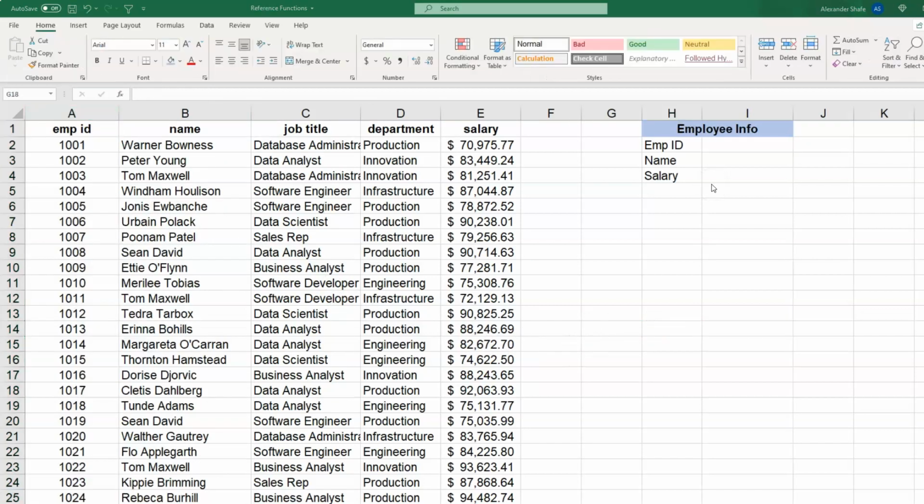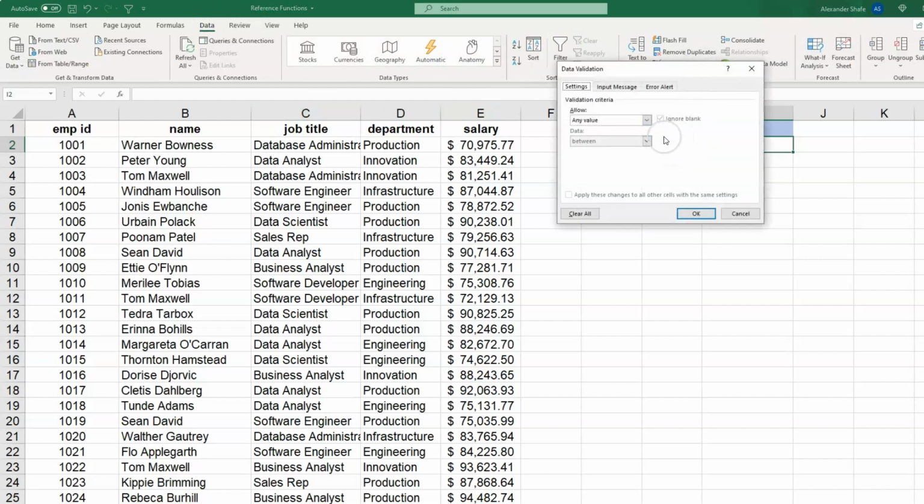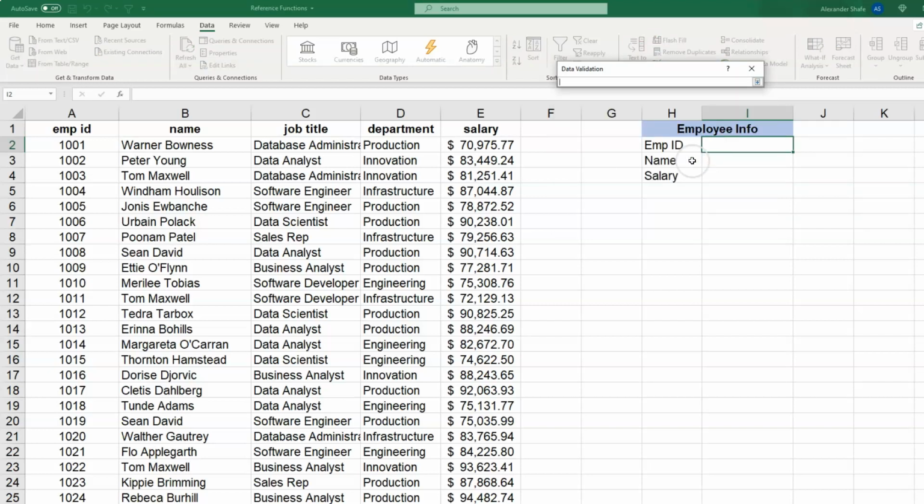To make it easy selecting an employee ID, let's create a drop-down list containing all the employee IDs. I'm going to select the cell next to it because we'll be filling in all the information right here. So I'm going to select this cell I1, click on data, data validation, and we want to select the option for list. Now it's going to ask us for the source, and we can click on this arrow. And we want all the employee IDs.